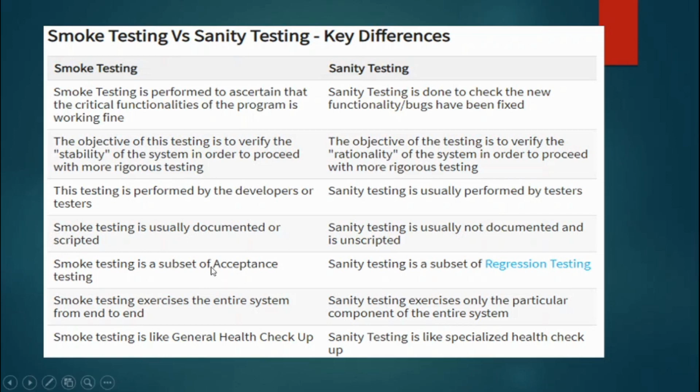Smoke testing is a subset of acceptance testing. Acceptance testing is done in UAT. In that, when the code is deployed to the user environment before deployment into the production environment, the user does the testing in order to make sure that the build or the software meets their requirements or not.